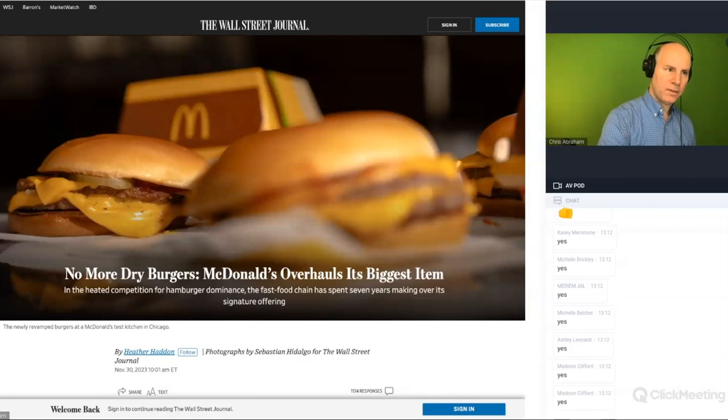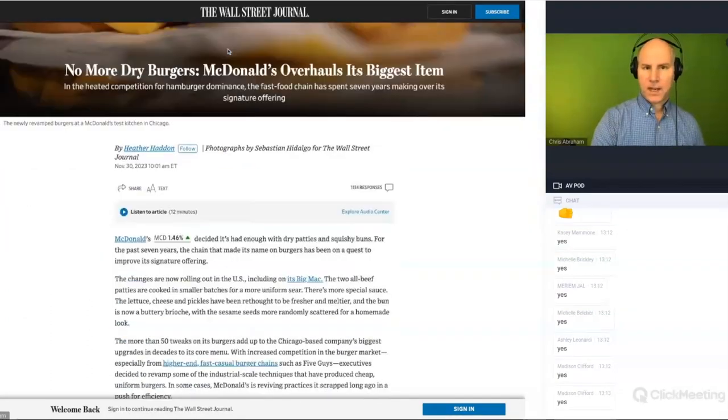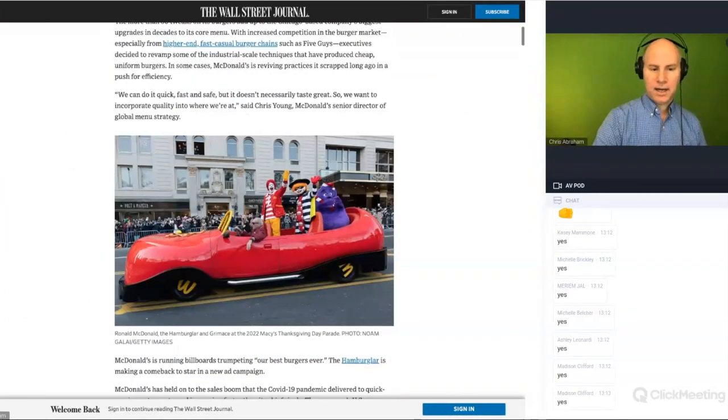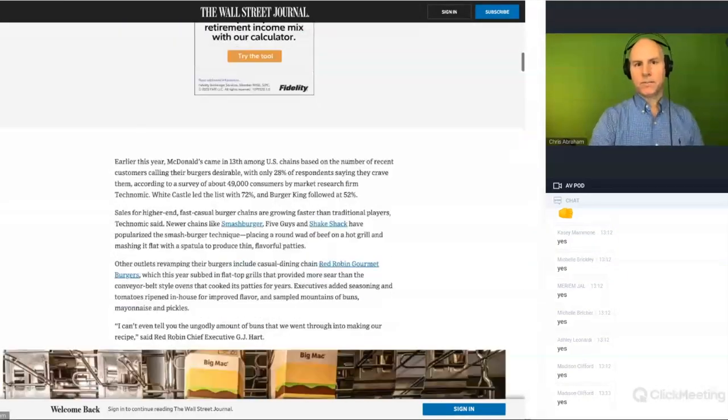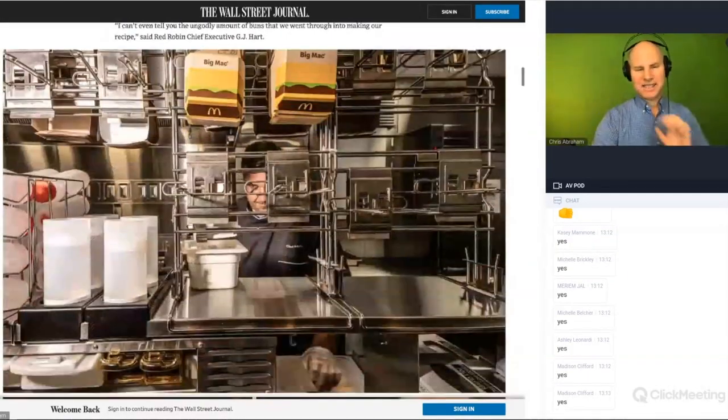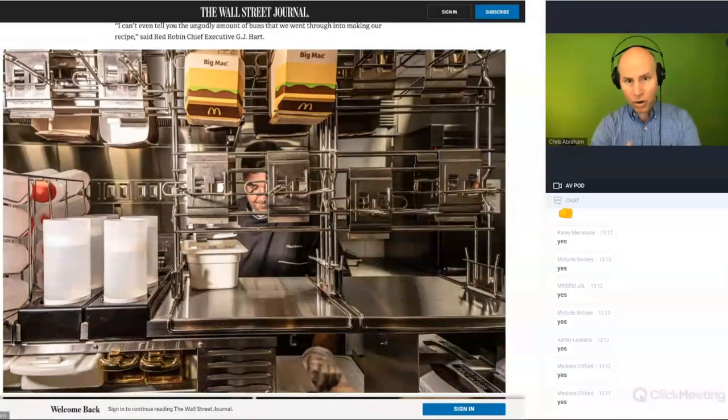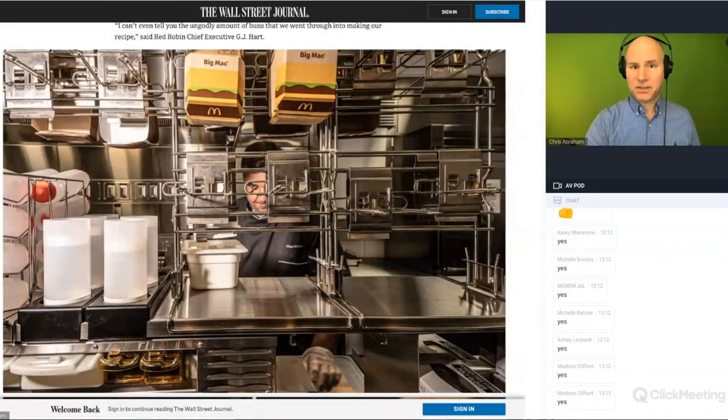I want you to think about this. This is an article from the Wall Street Journal a couple days ago, maybe like 2 days ago. And it talked about how, and I'm not promoting McDonald's here, they took their burger and broke it down into steps. And that's how McDonald's got famous, right? They broke down all the steps in making the burger and made it fast food, so they could make a burger in under 2 minutes.